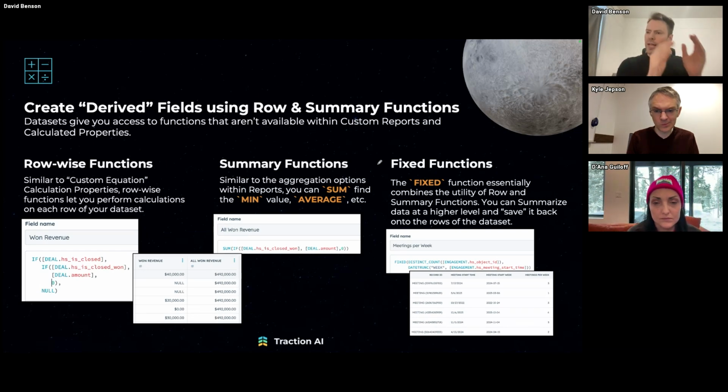So Datasets gives you the ability to write functions similar to, if you've ever done this in calculated properties, right? You can build the same style of functions in Datasets. Now, one group of them are called row-wise functions. This is analogous to the data you'd get if you built them in a custom property, right? So you're basically calculating for every row in your dataset, it's going to perform this calculation.